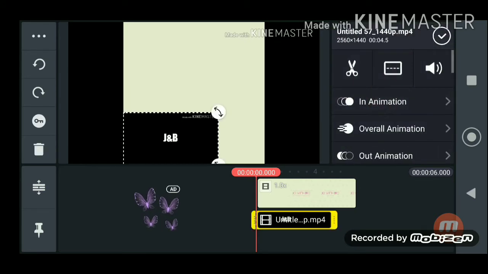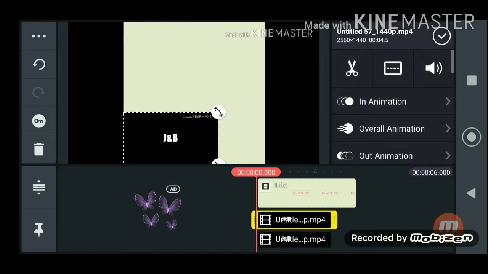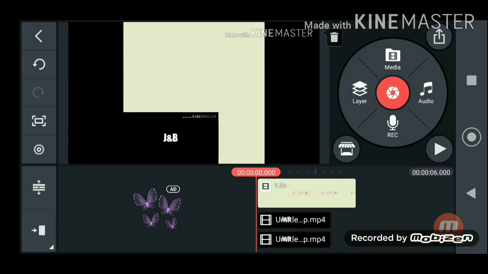After that, instead of going to the layer and everything, I just click on the three dots. The three dots will give options like duplicate, bring to front, bring forward, and etc. Duplicate is to duplicate the same layer again. So I just click on duplicate. As you can see, it's duplicated again.